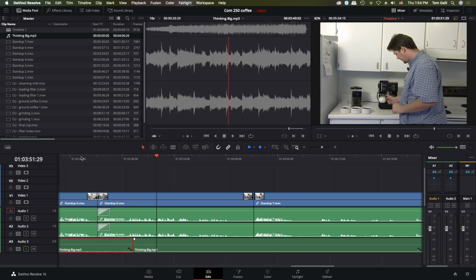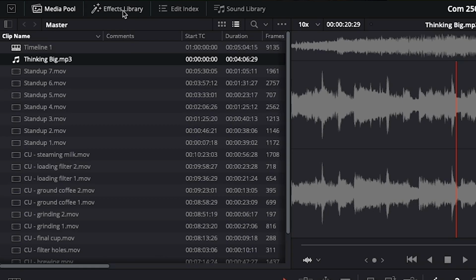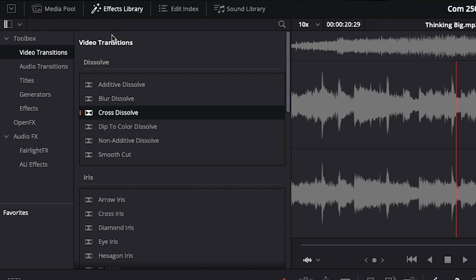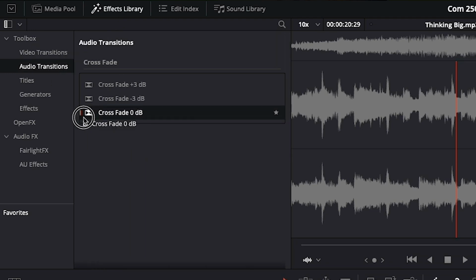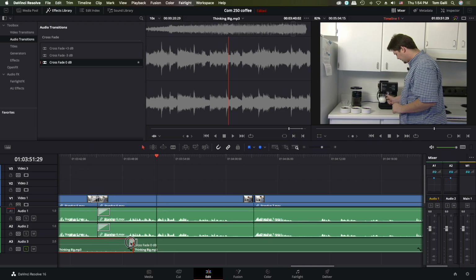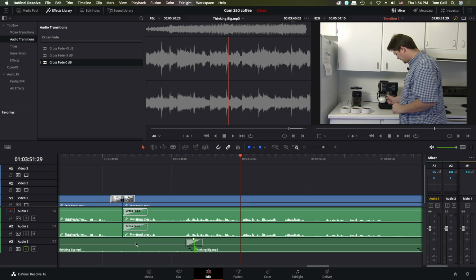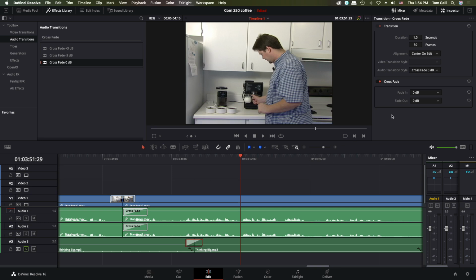Okay, it's clearly a cut, but let's get really sneaky here. Let me go to my effects library. Let me find my audio transitions. Let me put a crossfade between these two songs. And let me zoom in just a little bit closer so I can click on my crossfade. I'm going to open that in my inspector. Actually, if I double click this, it'll do the same thing. I'm going to make that duration 2 seconds.